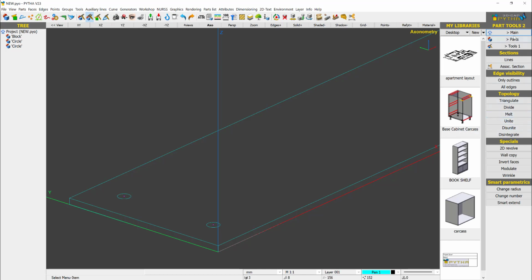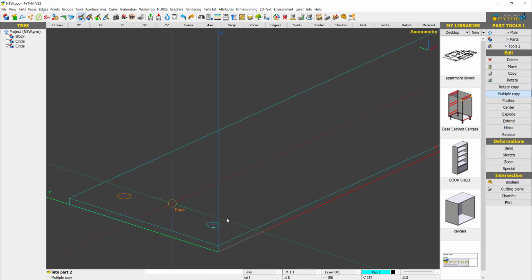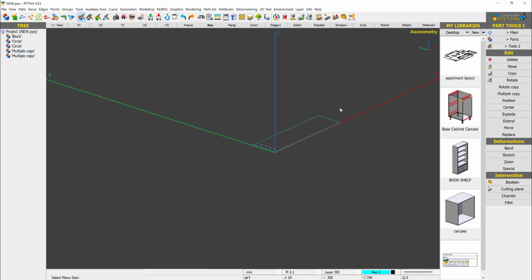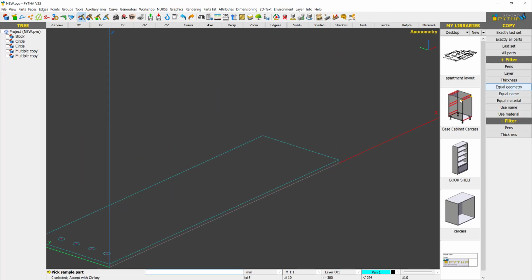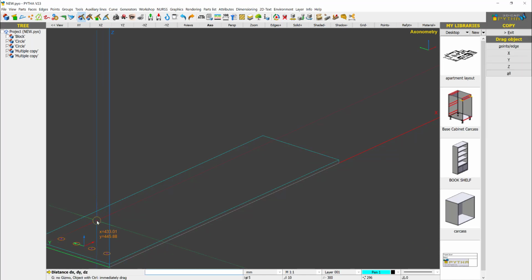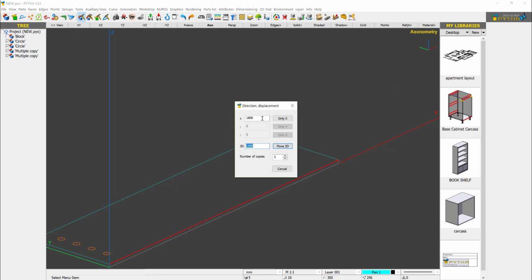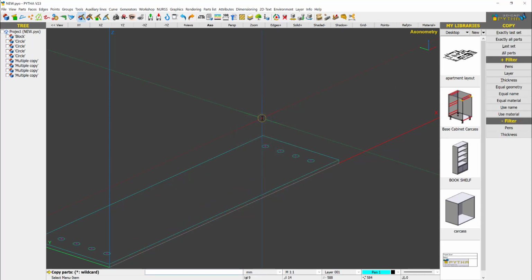Okay, so we have two circles, and now I'm just going to use the part tools, and you will see this command called part tools 1, multiple copy, left, right, and increase this. So 4 is good for here. Next, I'm just going to copy, and I can say equal geometry so that PYTHA picks up all the same circles. Enter from this point to this point minus 200.